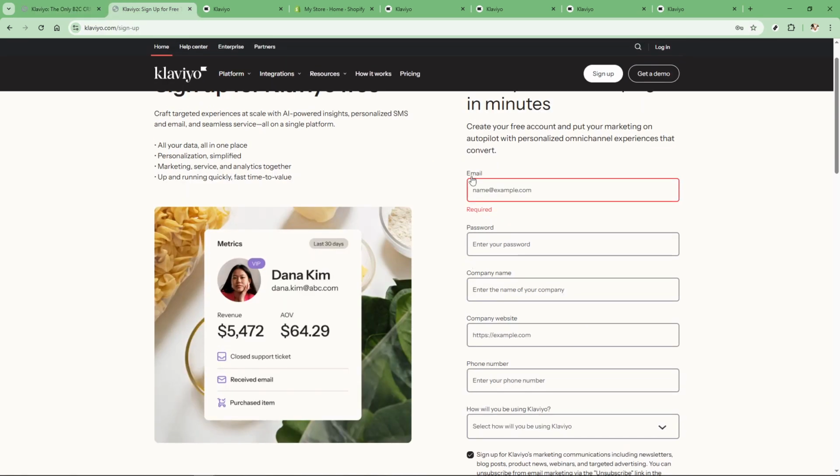Next up, you'll need a secure password. Remember, a strong password typically contains a mix of letters, numbers, and special characters. It's a good practice to use something unique that you haven't used elsewhere.